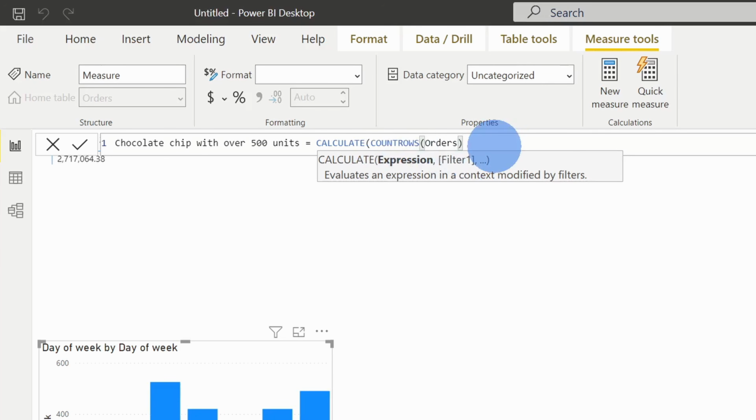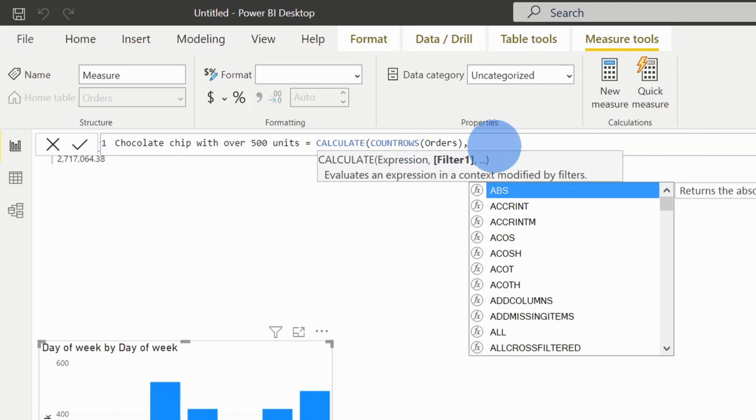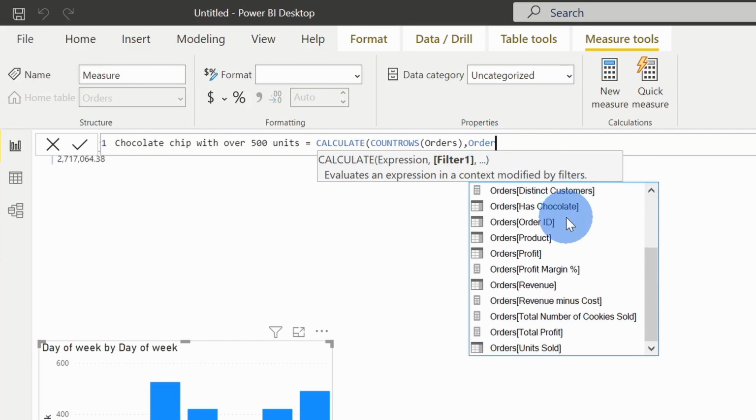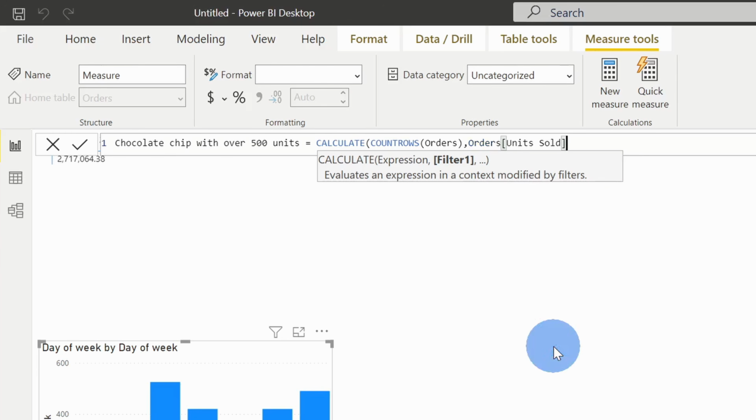I've now entered my expression and now I need to enter in some filters. So I'll put in a comma. For the first filter, I want to check if it had over 500 units sold. So here I'll type in orders and within orders, we have a column with units sold here at the very bottom. I'll select that and I'm going to check that it was greater than 500. So I'll enter the greater than sign and then 500. So that's my first filter.